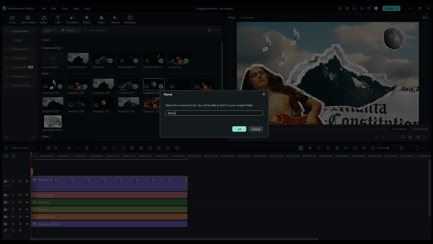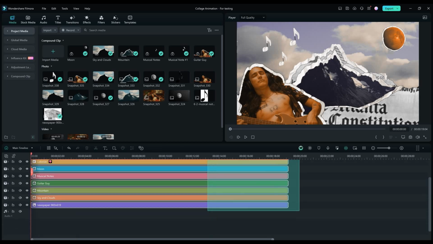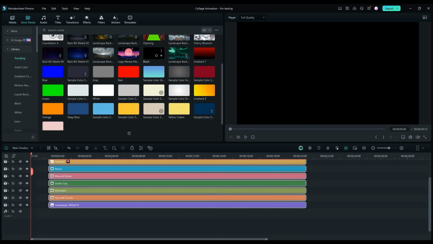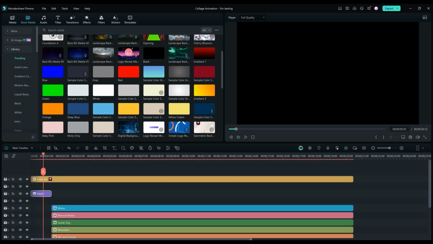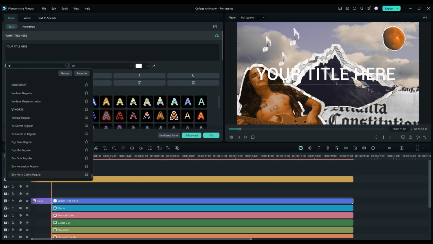I've added the colorize effect just to give it a consistent color correction. Now let's add the beginning animation. Let's move all these layers to the right, go to stock media and drag and drop the solid black color. Let's drag and drop the default title and change the font to Retroma Vibes Regular.